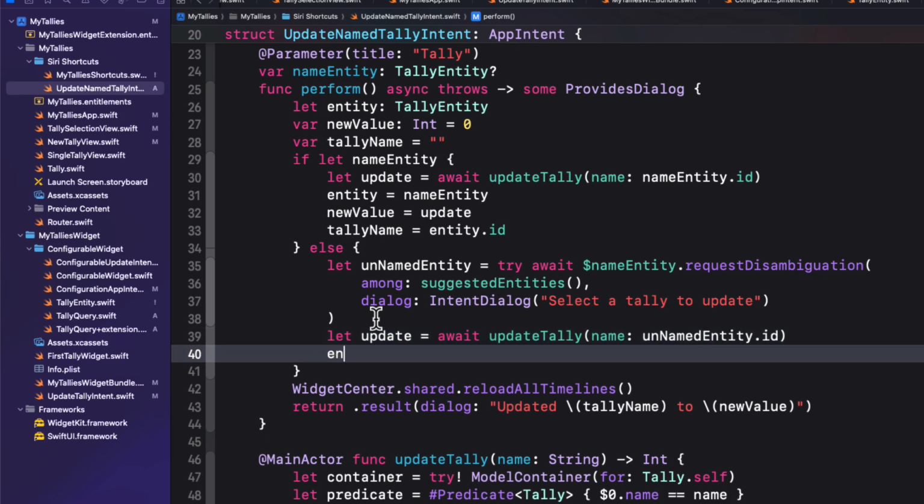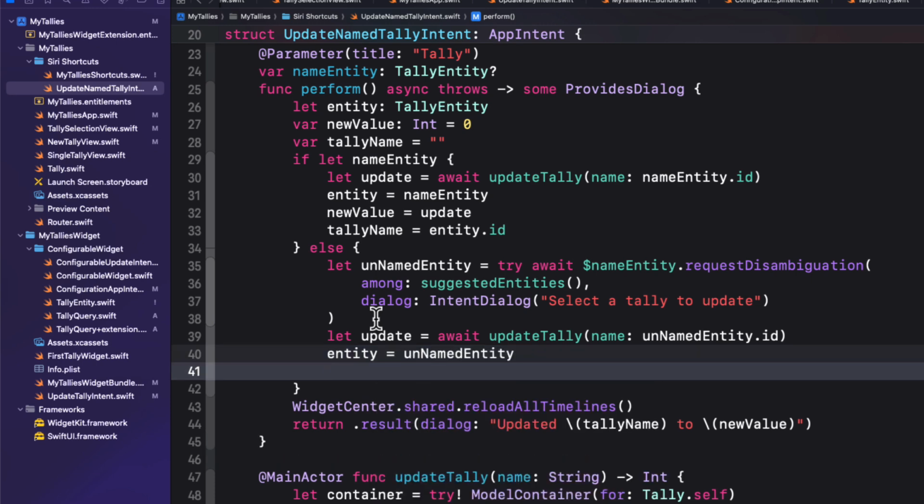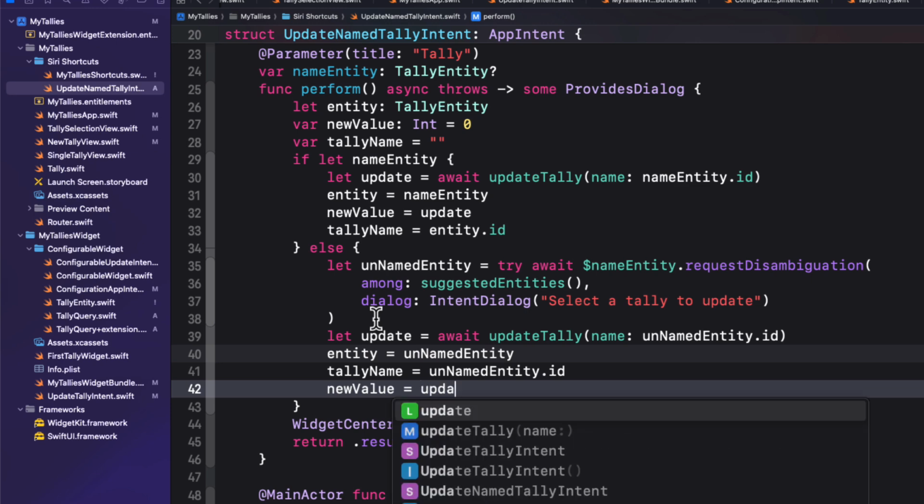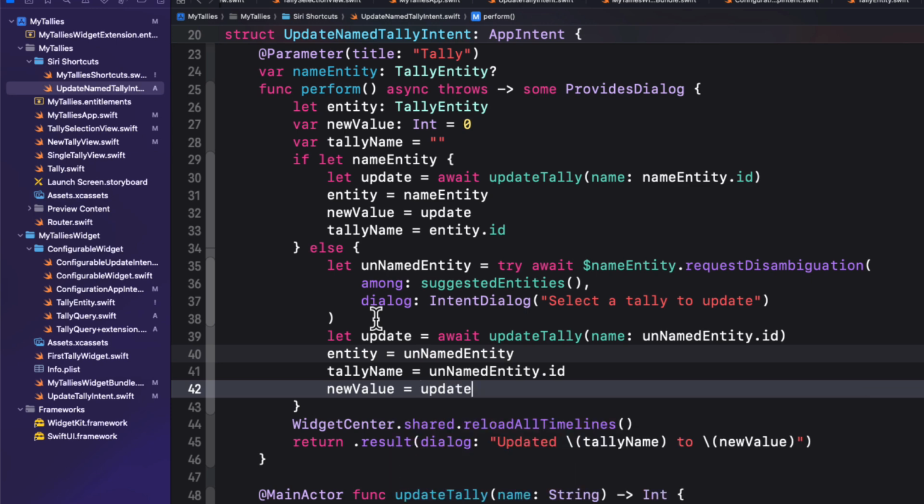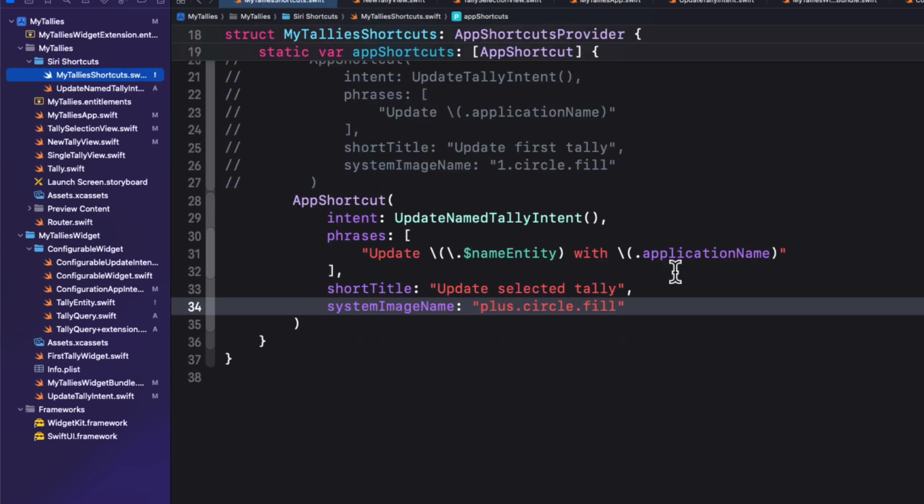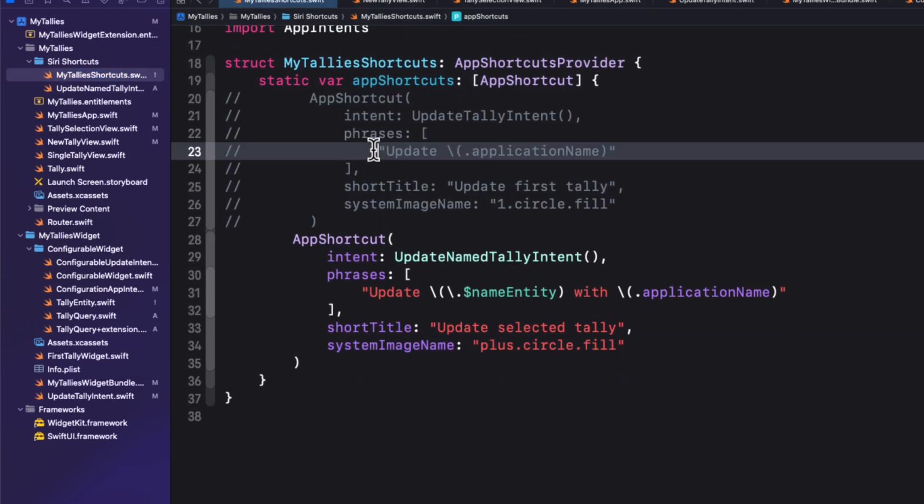And then we can let the entity that we are creating be the unnamed entity now. And then the tally name will be the unnamed entity's ID property. And the new value will be the update. So now we have something else that we can trigger by a different phrase. So we'll go to our app shortcut.